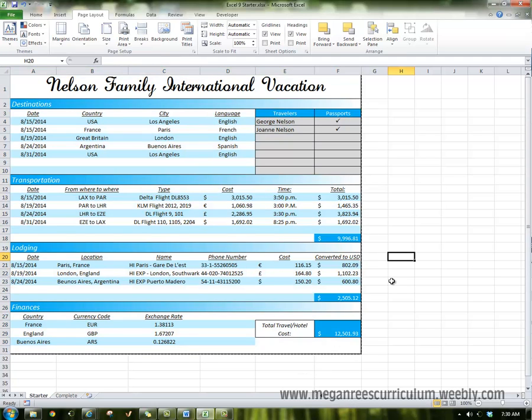You're ready to print. And I hope that this was helpful. It probably scared you away from ever planning an international trip, but it is a great way to see how you can use Excel for everyday things that you do as an adult in the real world.